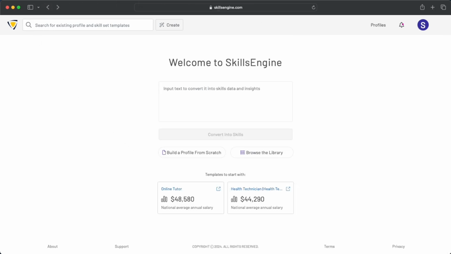That's it. You've successfully built a profile using the Convert feature in SkillsEngine. This powerful tool helps you quickly generate a custom profile based on your specific needs.